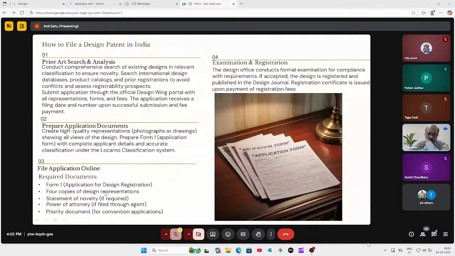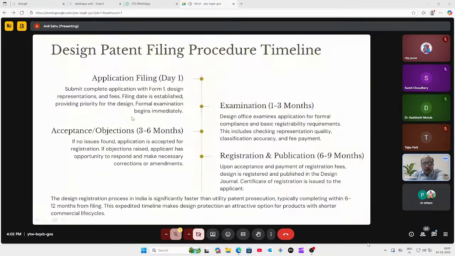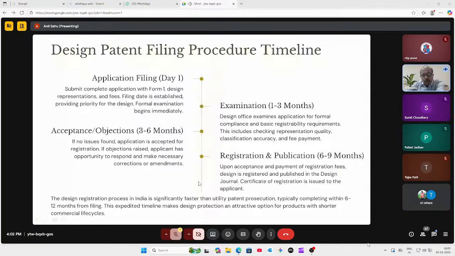Four copies of the design representation, a statement of novelty, power of attorney if required, and priority document if required. Okay. So with that you can file the design patent. The steps are also very few because you only have to fill form number 1. Pay the design fees, the filing date is established, and then formal examination begins immediately.